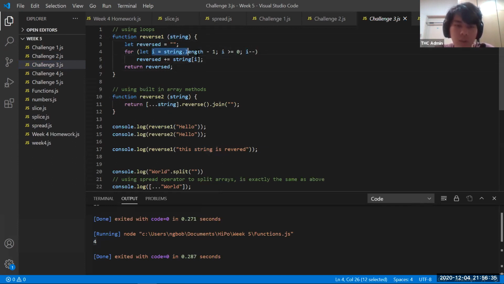I first let i be the length of the string minus 1. So this is the very end of the string, the last character of the string. The loop condition is when i is bigger than or equal to 0, so it runs until i becomes -1, then the loop stops. And then i minus minus, so it's just decreasing. In this case, if it's hello, it'll go from 4, 3, 2, 1, 0, -1, and then stop.